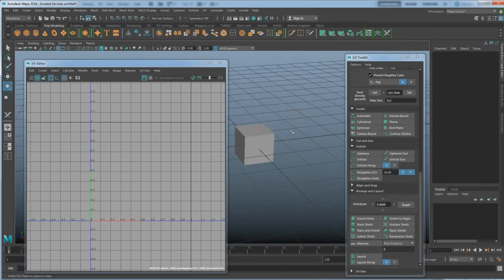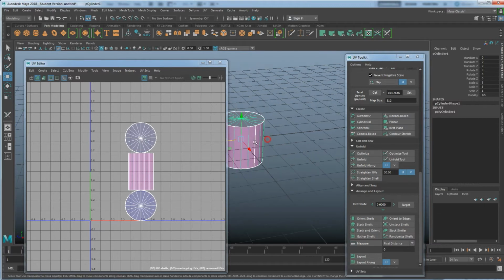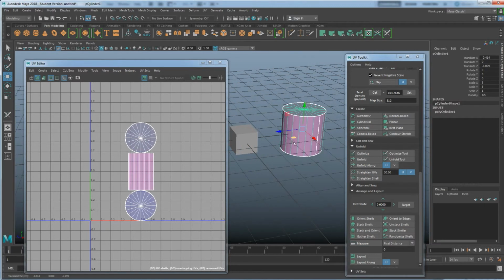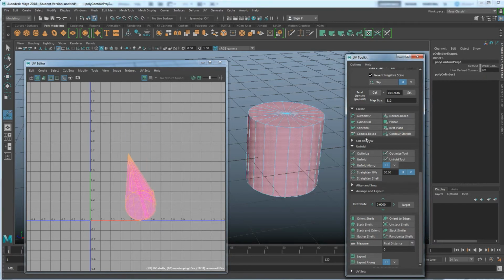Let's jump out of object mode and jump over to make a cylinder. So let's make a cylinder, slide this guy over to the side, and let's start unwrapping. Again, it comes pre-unwrapped as all these shapes do up here. But let's say we wanted to reset this. I'm going to go to the contour stretch and just wipe that out and start over.